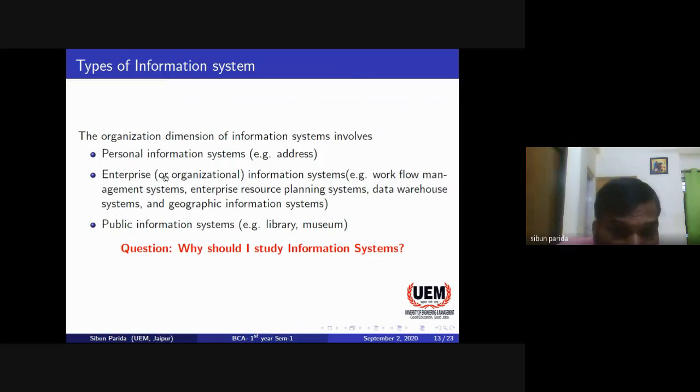The second one is the enterprise. Enterprise is nothing but the organizational information system. Like, you are studying in a university, so your university is nothing but an organization. Your organization also has some information. You are a student with personal information, but you are studying in an organization, and that organization has an information system. That is the enterprise information system. Another type is workflow management system, enterprise resource planning system, data warehouse system, geographical information system. These all come under the enterprise information system.